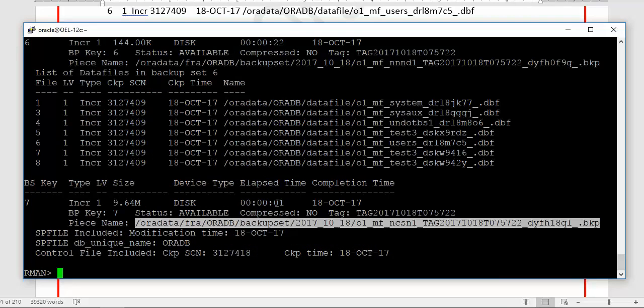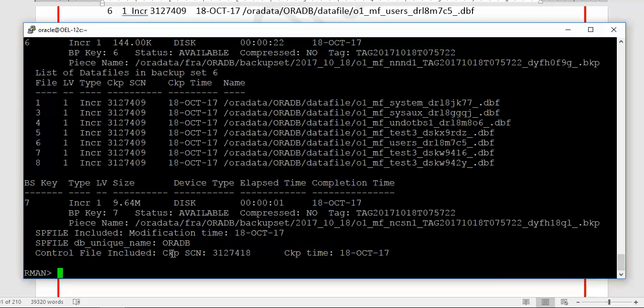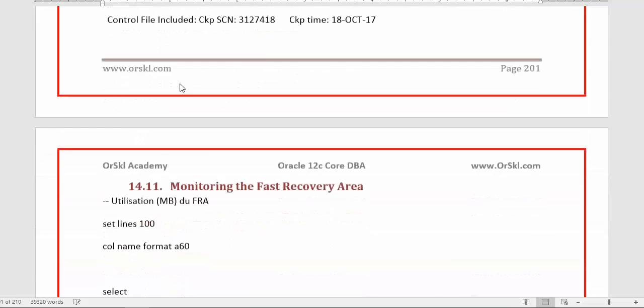And another backup which took 1 second is your SP file and control file. That's it. So this is how you can generate the reports for the backups that you have taken, whether it is incremental, level 0 or level 1, etc.